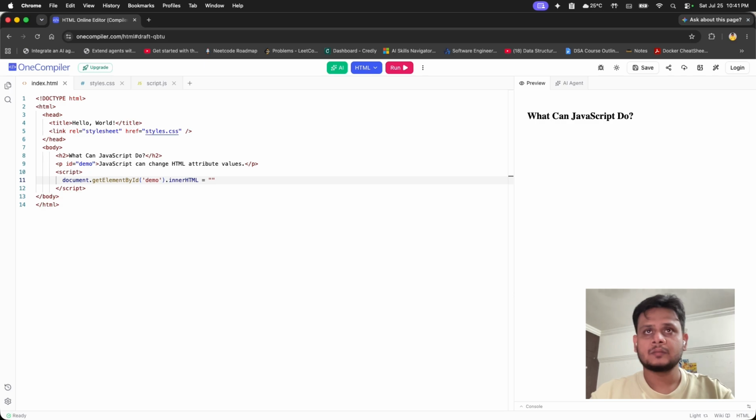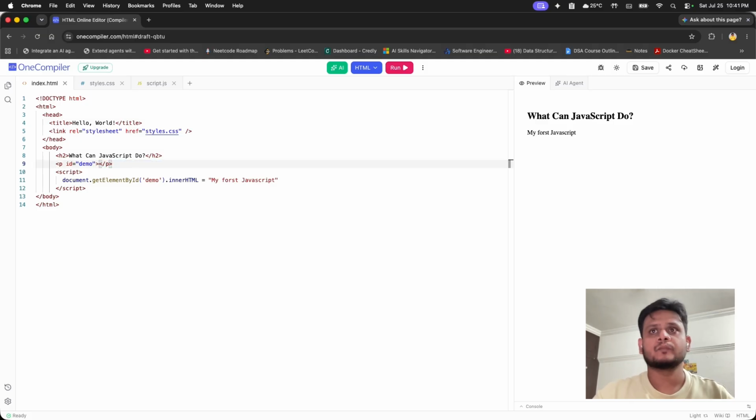Inner HTML, and we'll do, okay, by changing it, my first JavaScript. Okay, so now let's do it here. My first JavaScript. So if I run this one, as you can see, we already have my JavaScript. It is already there in the p tag. Okay, so why is it running like this?